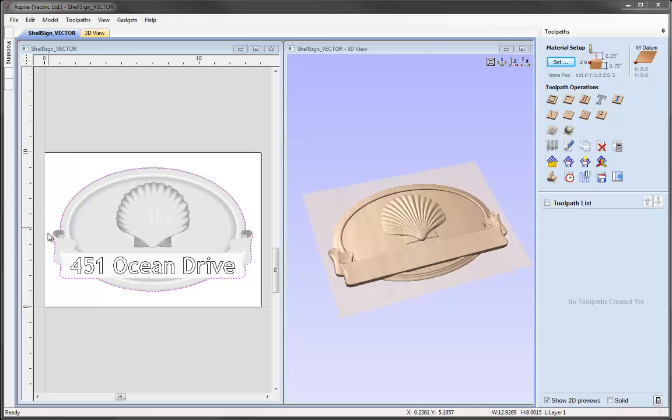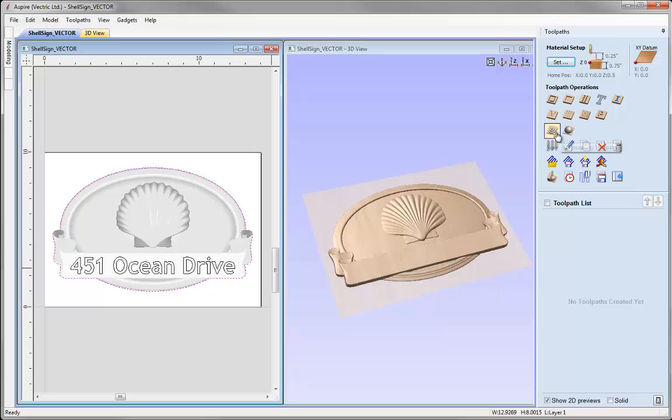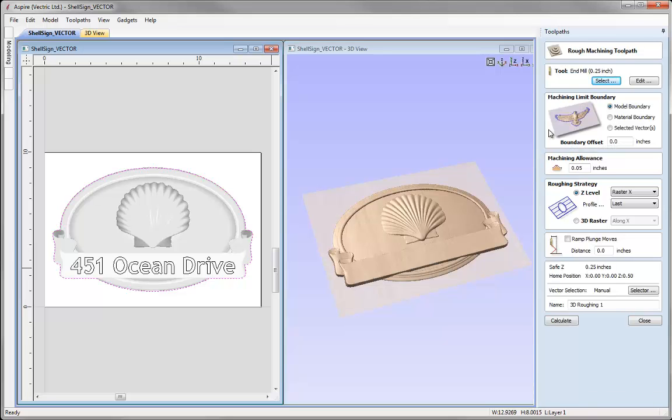So we've currently got our vector already selected, so with that vector selected, let's come over to the toolpath operations, and we're going to use the 3D roughing toolpath option. This will allow us to hog out the majority of the material using a larger tool before we can come back and then safely use a smaller tool to run a finishing pass.